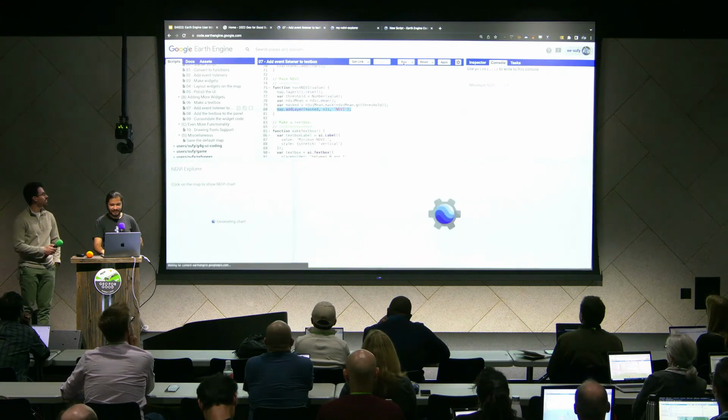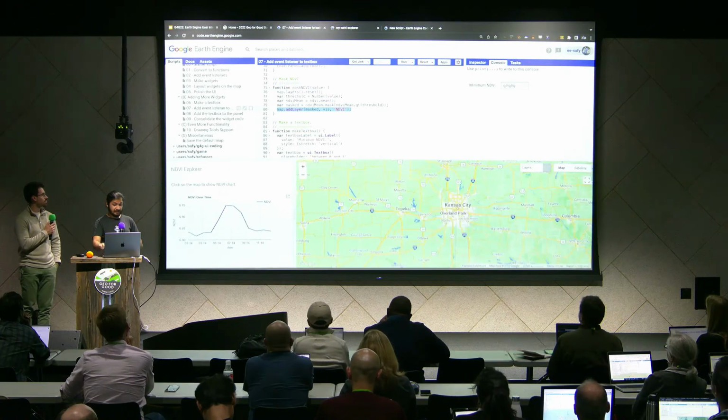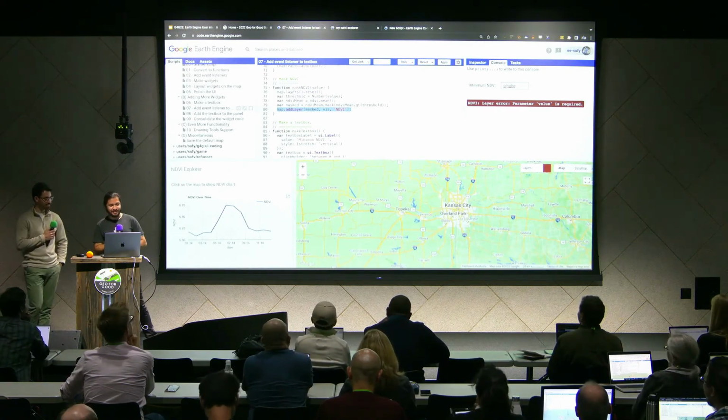Okay, I need to run it first. All right. Oh gosh. Layer error: parameter value is required.